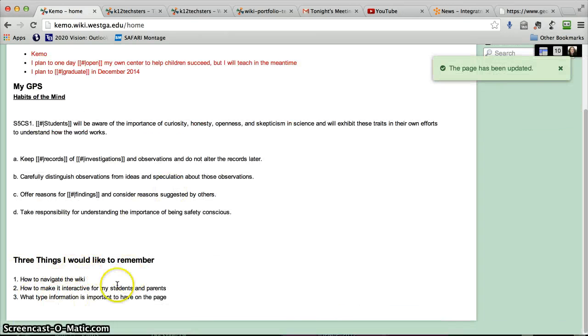The 3 things you would like to remember, this is something you wait till the end of the semester to do, so you don't need to do this yet. You can leave this here, but you want to edit it in week 6. And then finally, the other thing, so this is a piece you don't have to do right now. Then below this, I want to see a video embedded.